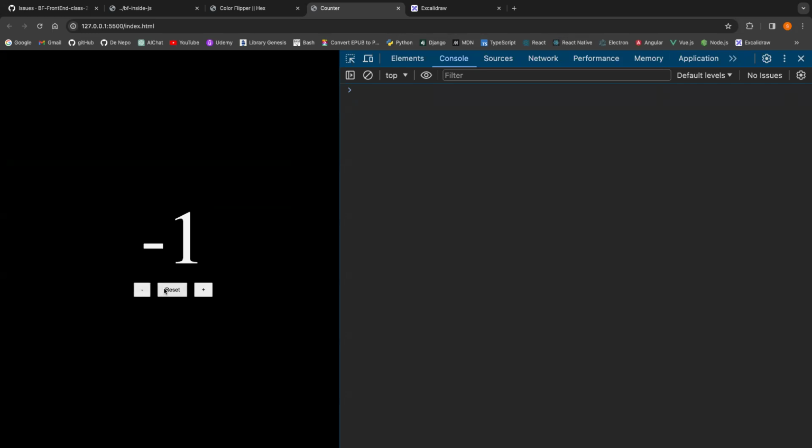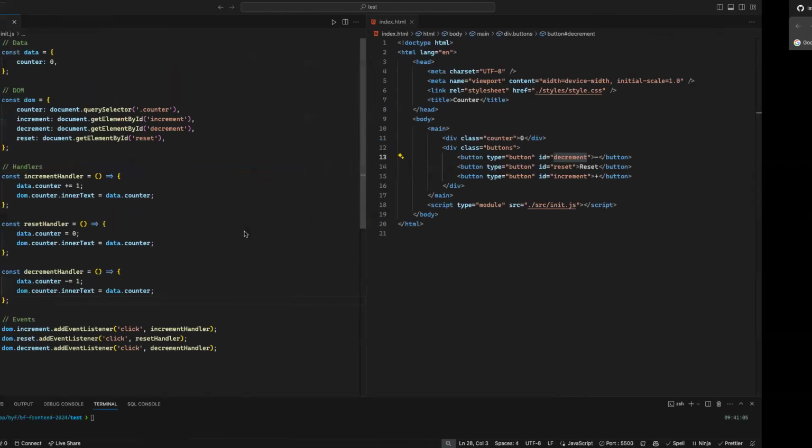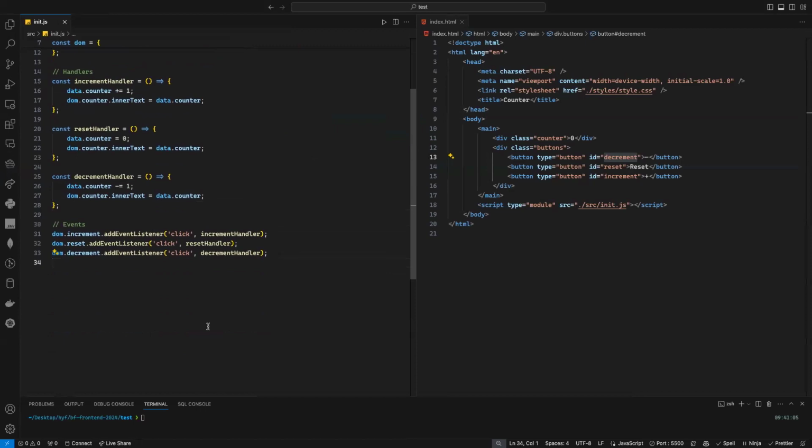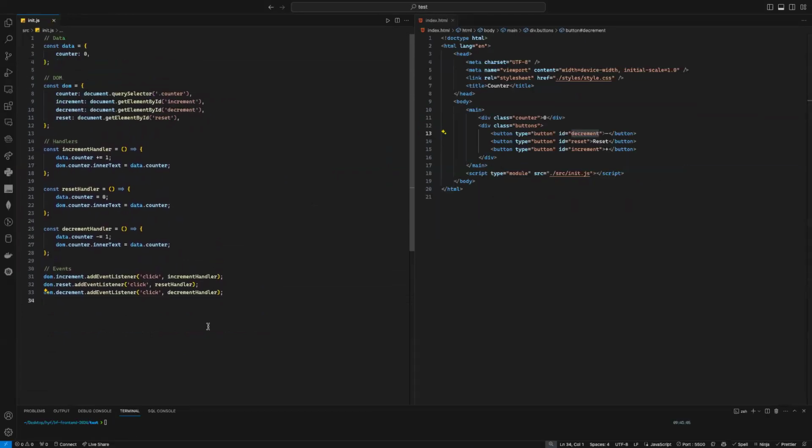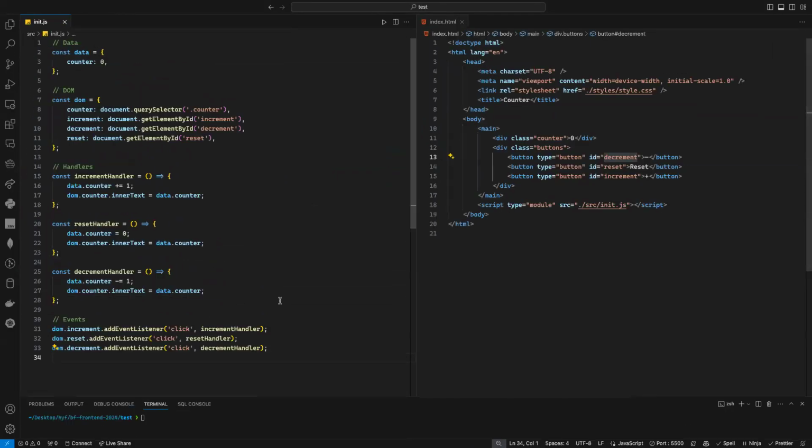Everything is good. Reset. That's how we really code using separation of concerns. I know maybe it's a little bit hard for you to understand, but when we get to separation of concerns, that's the concept we are doing. So I want you to get used to this concept.